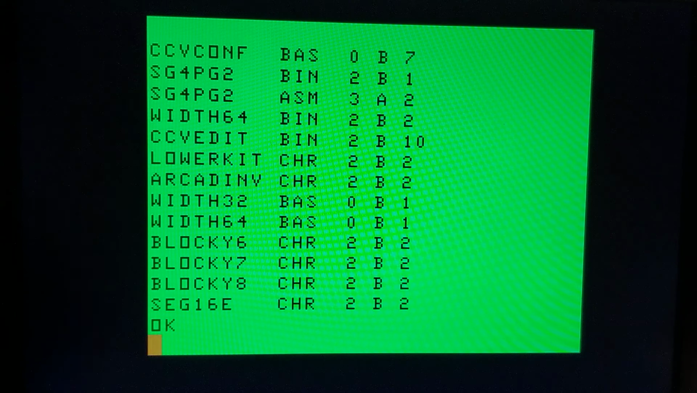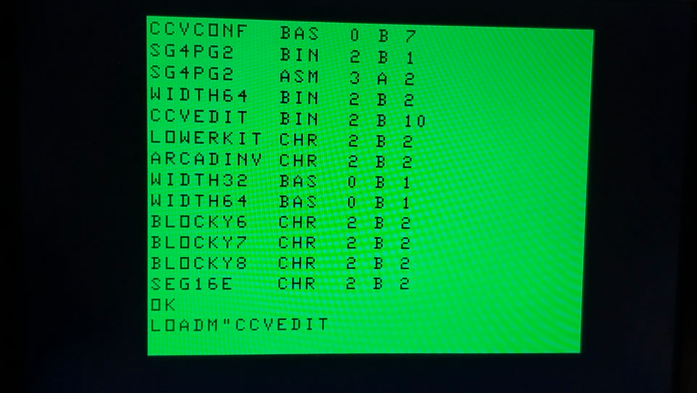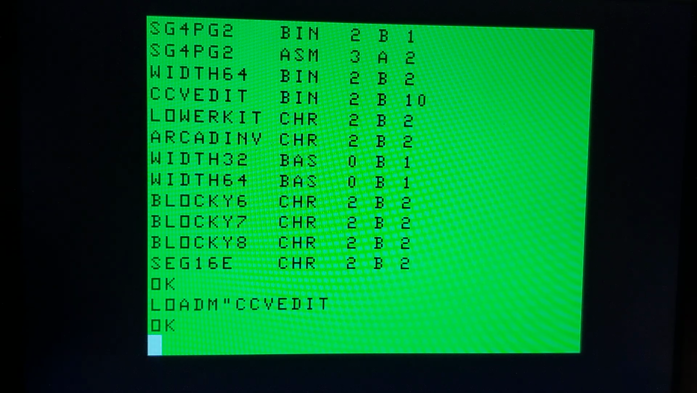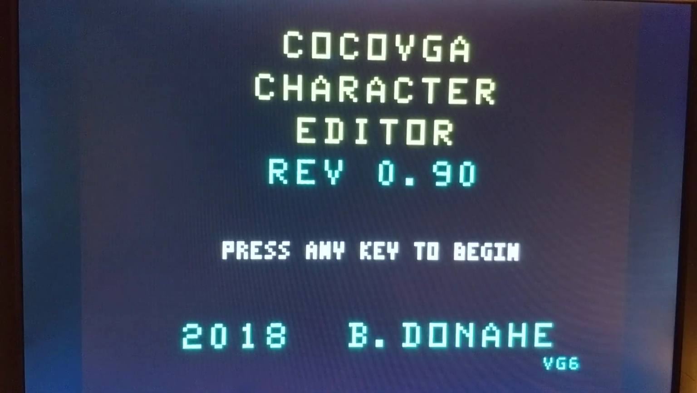It's actually required to run the editor because we needed more characters, or more colors, excuse me, to do what we needed to do. Anyway, to start it up, you can download it as a disk image from the CoCo VGA website, and we'll go ahead and load it in here and run it. You'll see it boots up and says press any key to begin.